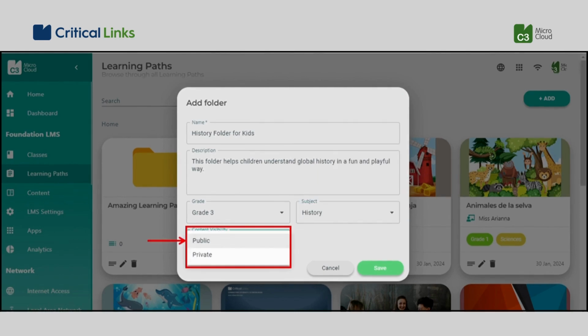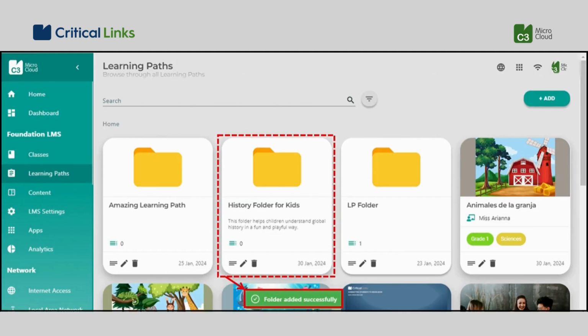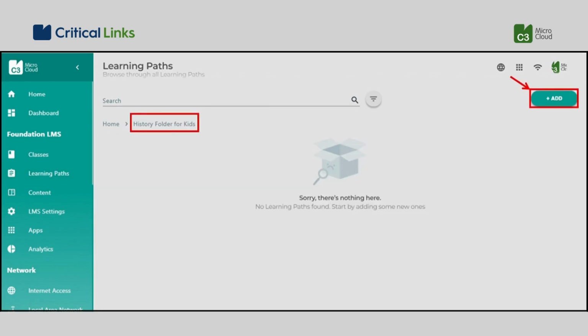In addition, this form, as with the creation of the learning path, also allows you to define the visibility of this folder, i.e., whether it will be public or private. Next, I'll click on Save, and here's the folder I've just created. You'll also get a warning that the folder has been created successfully. Inside this folder, you'll notice that now we're inside the folder we've just created. We can also, via the Add button, create new folder structures or create Assign Learning Paths inside my folder, carrying out the same creation procedure that we've already followed throughout this video.